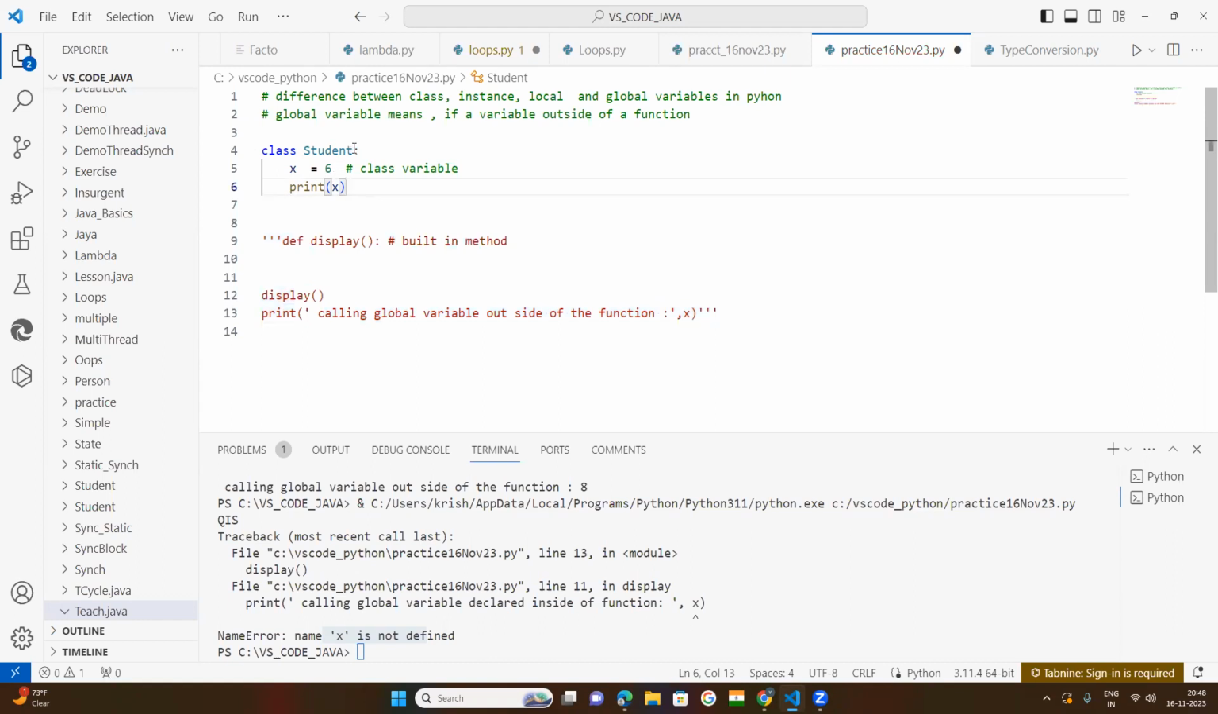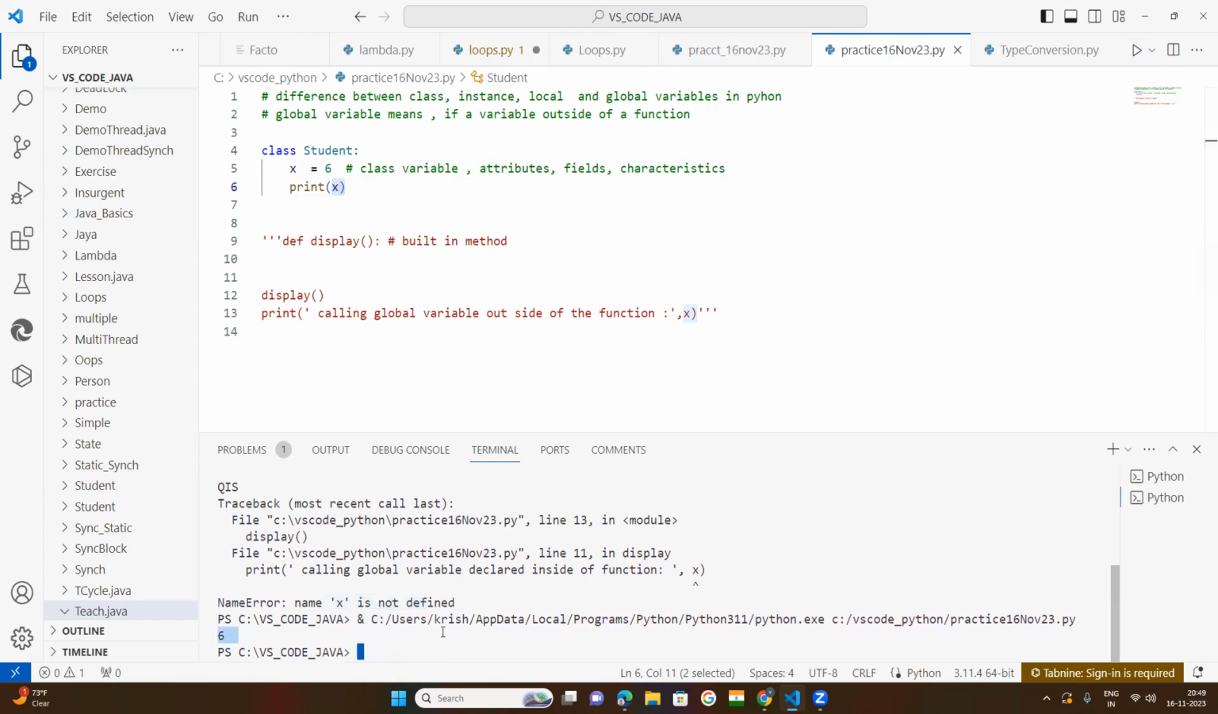Now, under a class, only one class variable. Sometimes they are called attributes, fields, characteristics, parameters, so many names, class attributes. Now only this x will be printed. See, this is printed, 6. So only one variable is declared under the class, the class variable, and you get the printout.